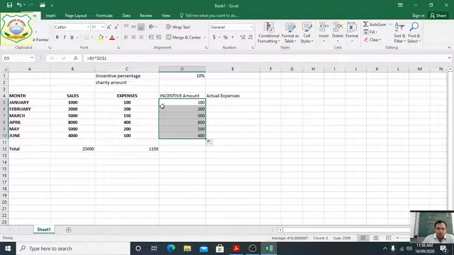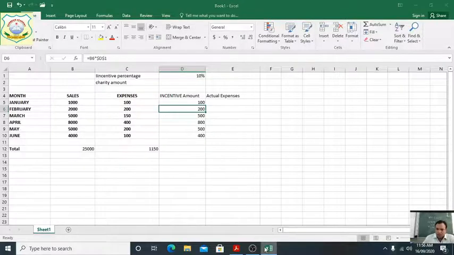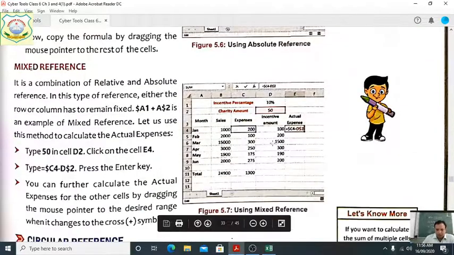What happens, friends? See here, this is B5, this is B6, but $D and $1 do not change. It is the same as the cell address. So what we have used is absolute reference. Clear, students? Next one is mixed reference.